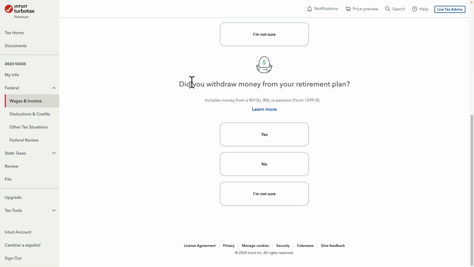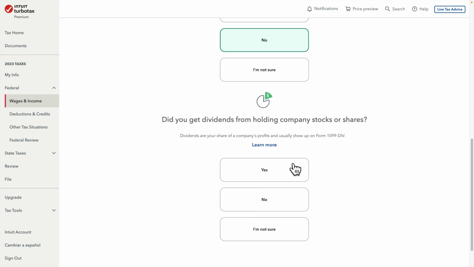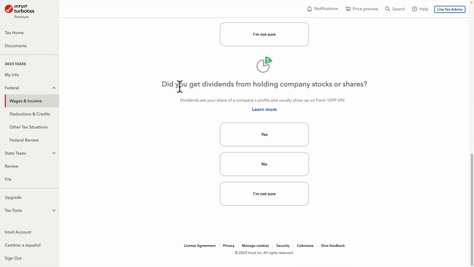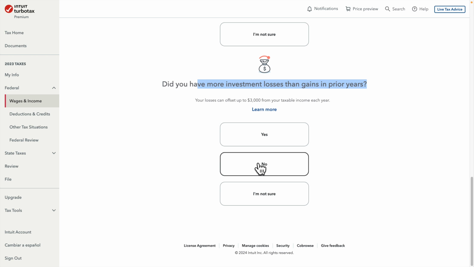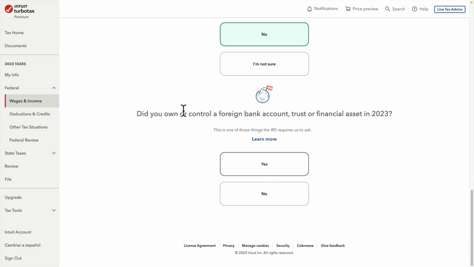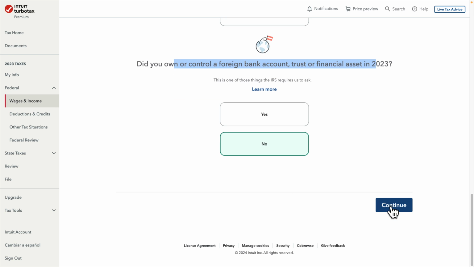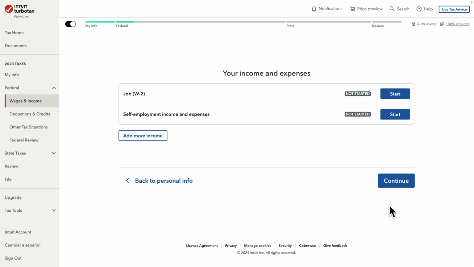Then, did you withdraw money from your retirement plan? No, for me it's no. For your case, you will choose the best option. Did you get dividends from holding company stocks? I'm choosing no. The last one is, did you have more investment, something like that? I have chosen no. Or there is another question, did you own a controlled foreign bank? I am choosing no because I don't have any. But you will answer this question based on your own situation, and then you have to press the continue button.